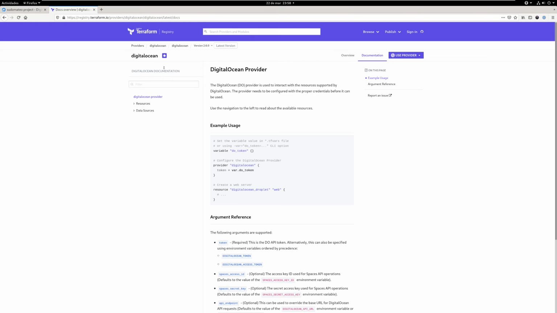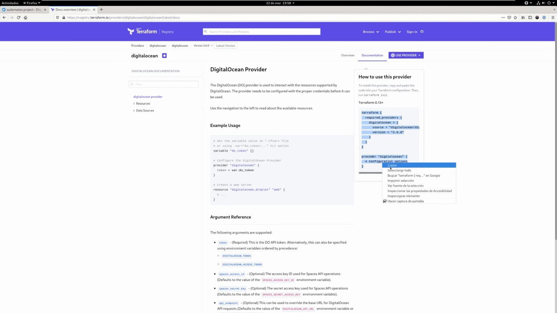Now, going to the registry, you can find a bunch of different providers. Here we can see that we're using the DigitalOcean provider, and you'll see a button on the right hand side that says use provider. Let's go ahead and click that, and let's just copy this code for now. We're going to put it into a Terraform configuration file, which we're going to find out what that means in a second.